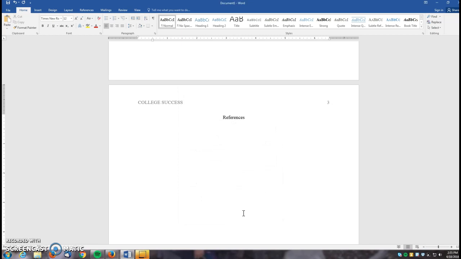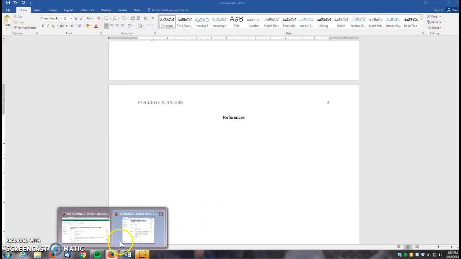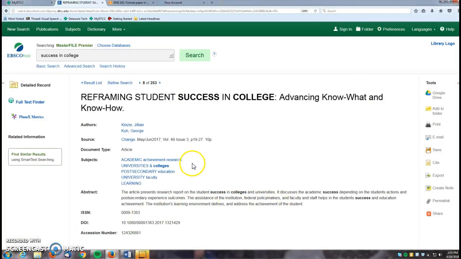All right, at this point, we need to pull out the citation information on the article that you used for this paper. And in this case, I used an article called Reframing Student Success in College, Advancing Know What and Know How. There were 2 authors. The source was Change. The date was May-June 2017, volume 49, issue 3, pages 19 to 27.